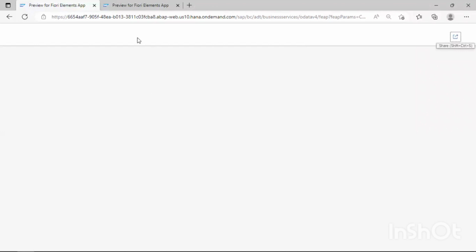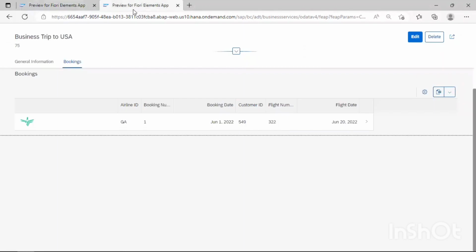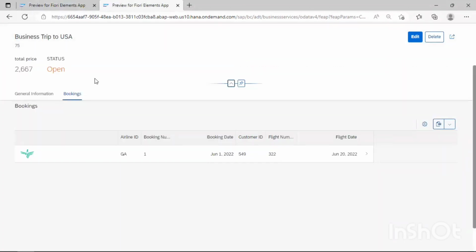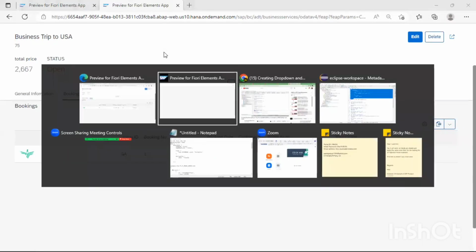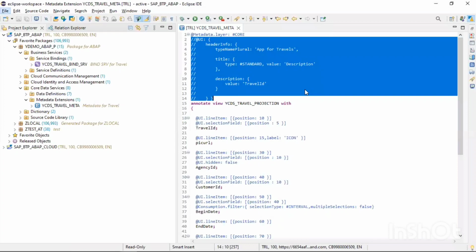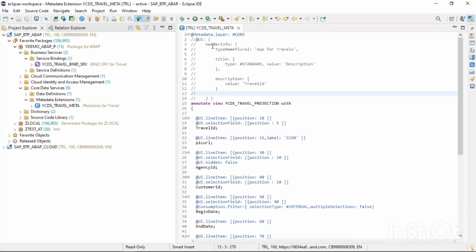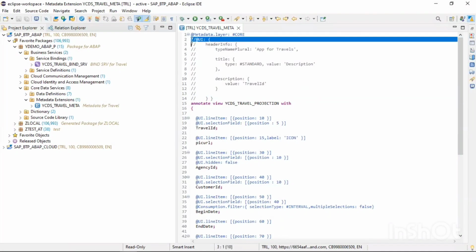Now I want a description along with the travel ID at header level in our current app. How can we do that? To achieve it, we require this annotation at header level. So I'm opening the same annotations.